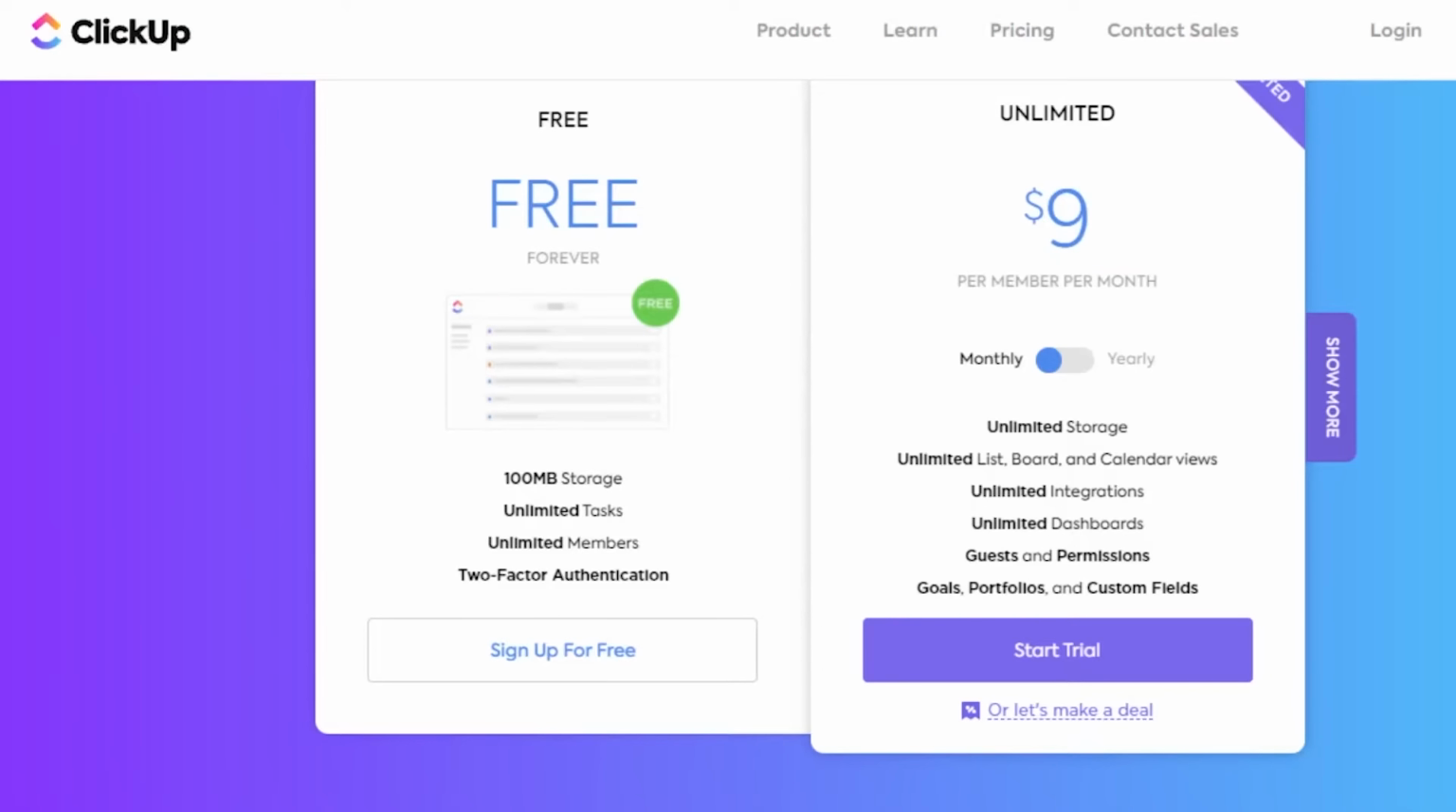The features ClickUp actually offers are very good features, and it has a lot of cool features that we will actually check out in the video. So you can see free and then $9 for the unlimited plan.